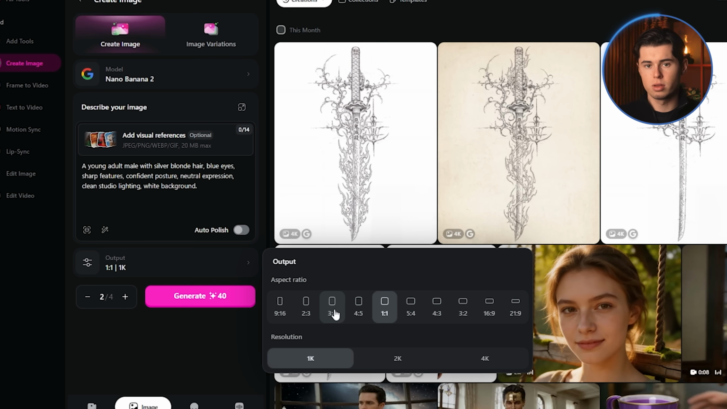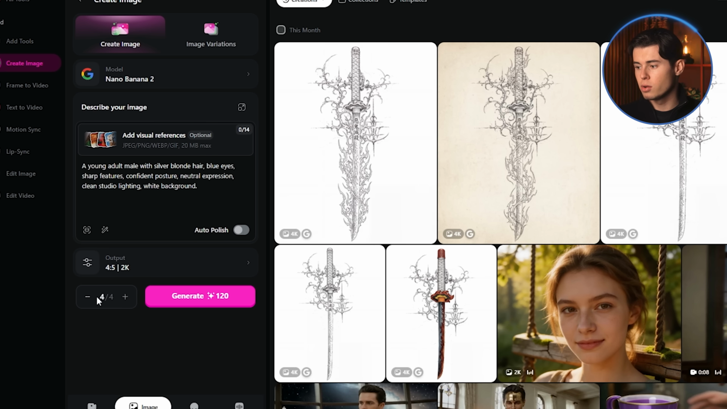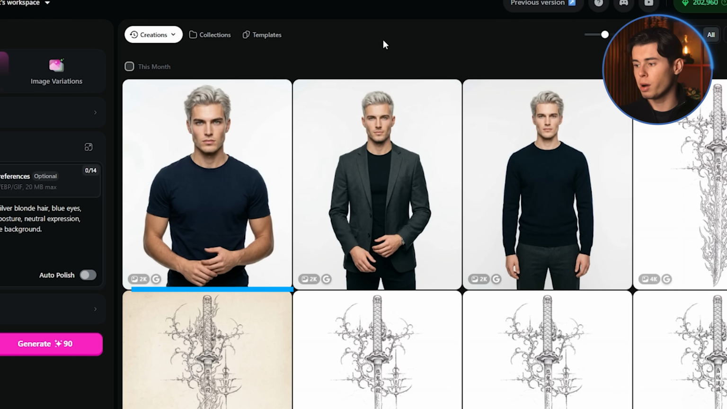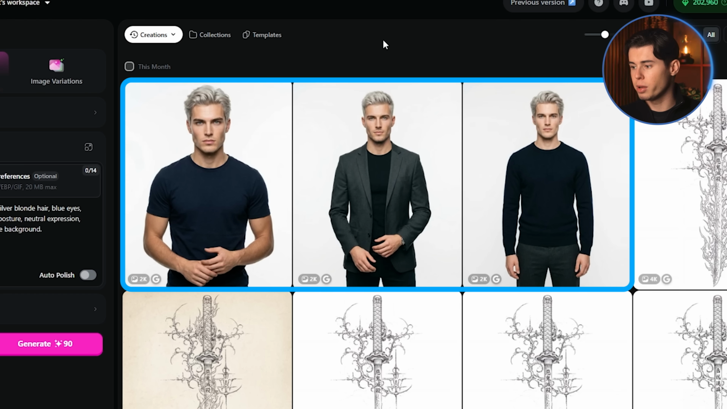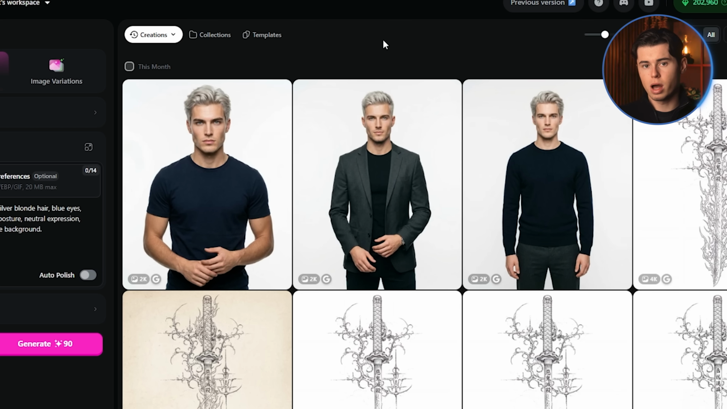Set your output size to the aspect ratio that fits your project and increase the number of images generated so you have a few options to choose from. Then hit generate. And when those images come back, take a moment to actually pick the right one, because this is the image the AI is going to reference every single time you generate something new. I like this one right here, so I'll select that.